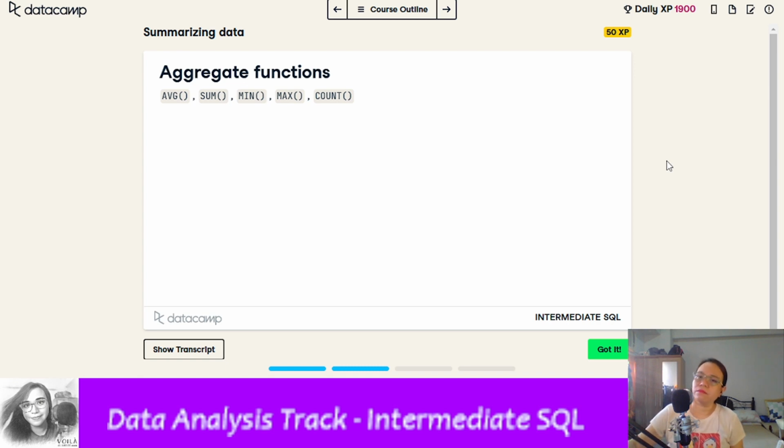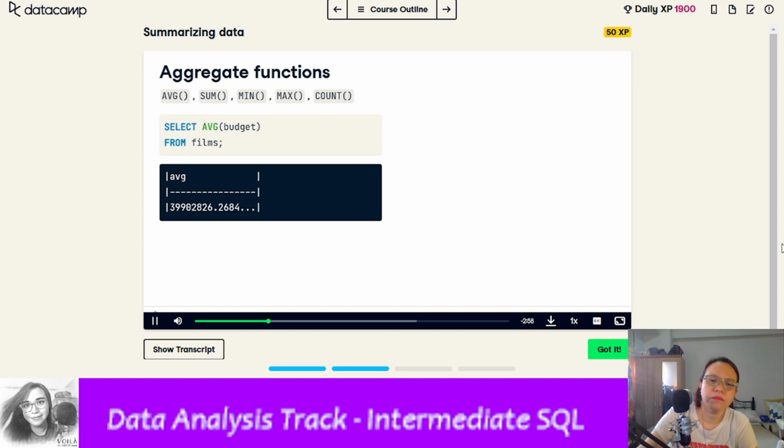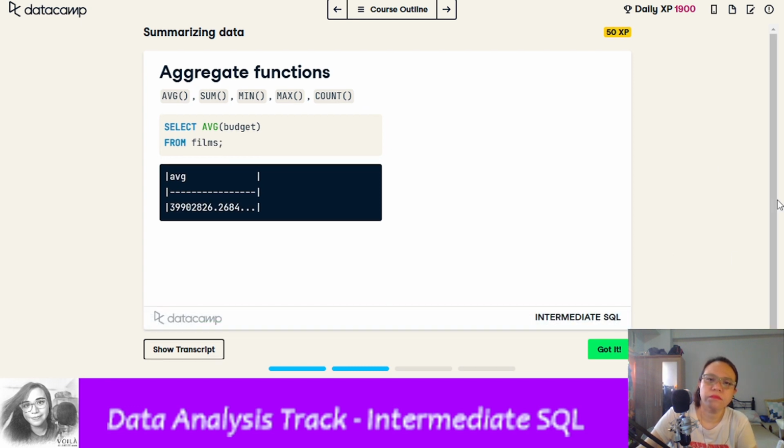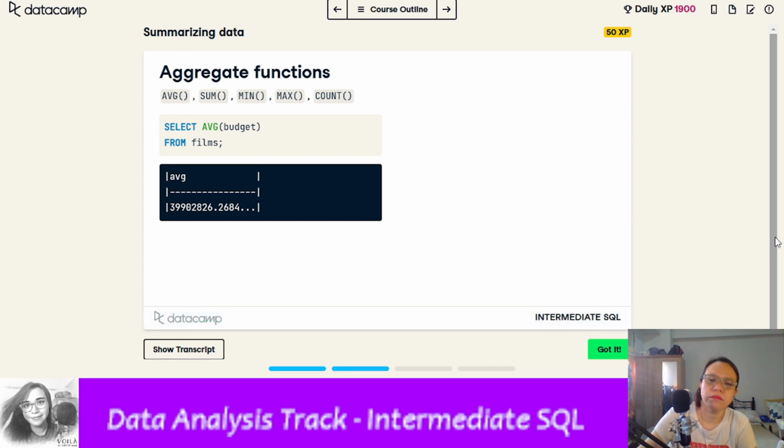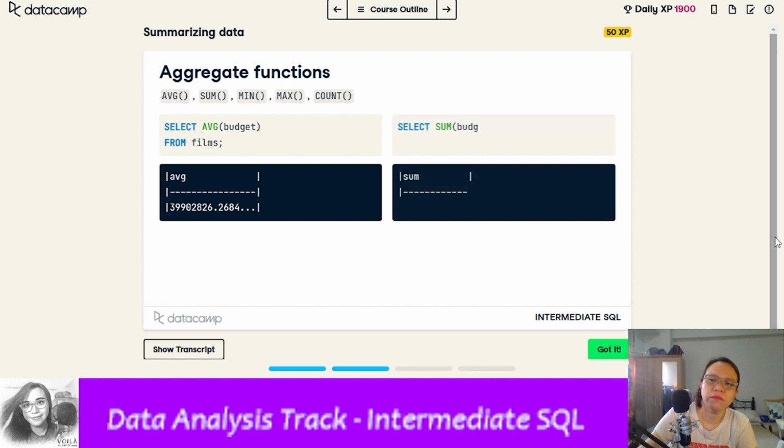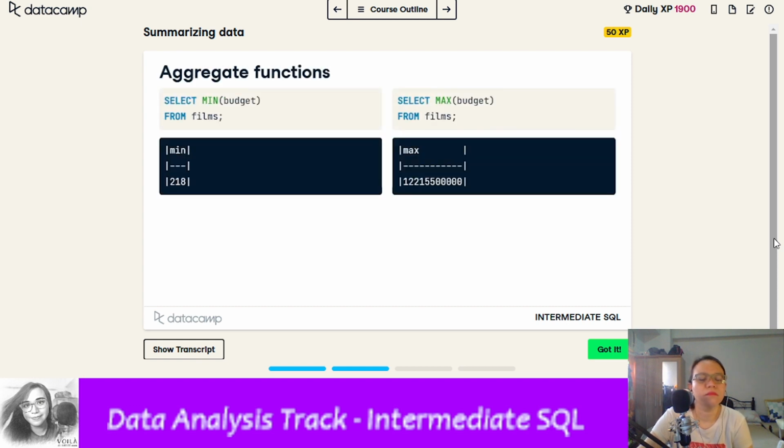These aggregate functions come after select, exactly like count. This first query gives us the average value from the budget field of the films table. That's an average of over 39 million per film in the films table. The sum function returns the result of adding the values in the budget field. Here, the total budget of all the films is over 181 billion. The min function returns the lowest budget, and the max function returns the highest budget.